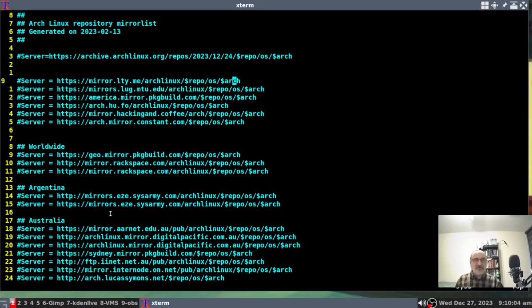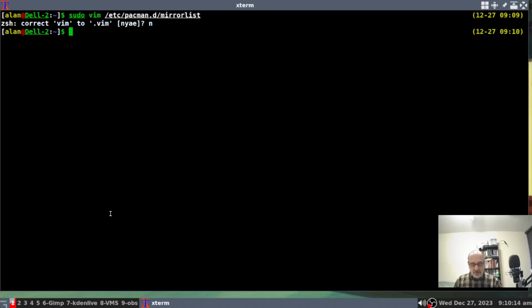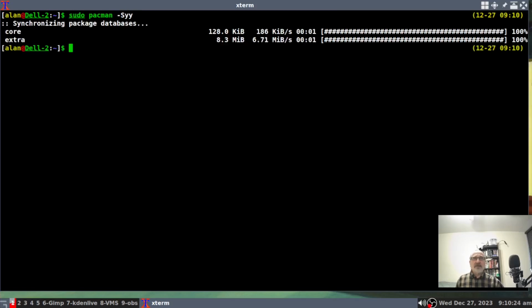Now I'm going to activate some of my mirrors. So I'm going to do that. I'm going to just activate 2 mirrors. And I'm going to save the file. And I'm going to clear the screen. Now I'm going to sync my mirrors. So I'm going to do sudo pacman -Syy. So it's syncing the mirrors.